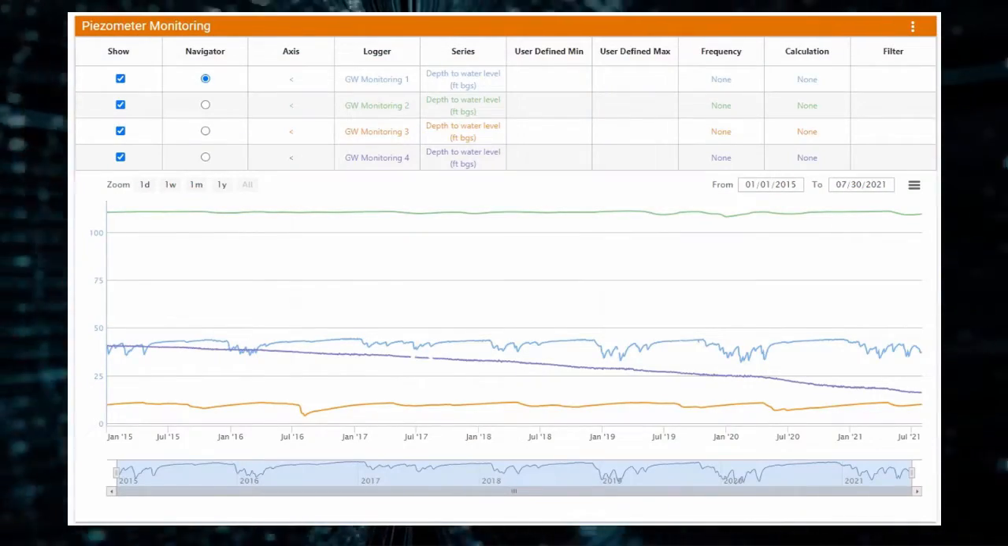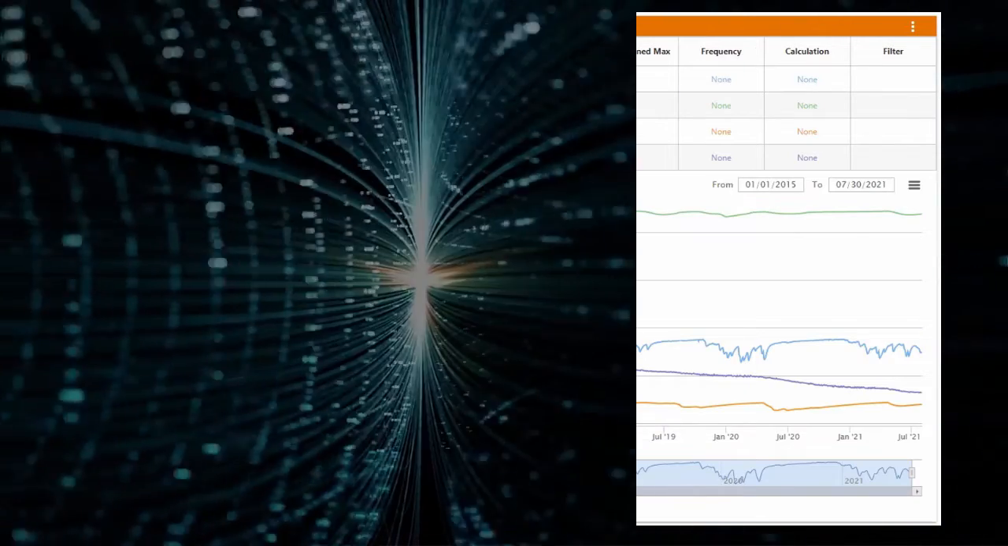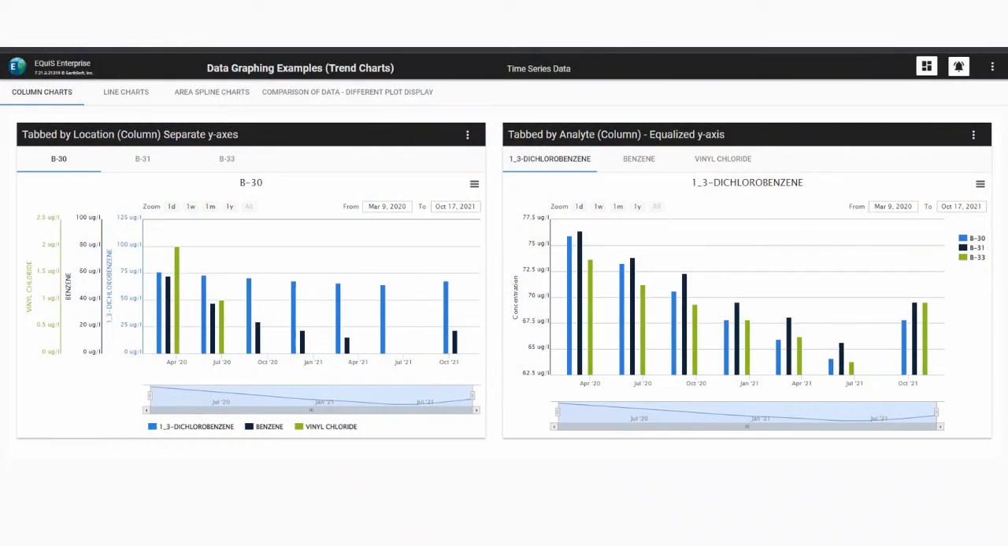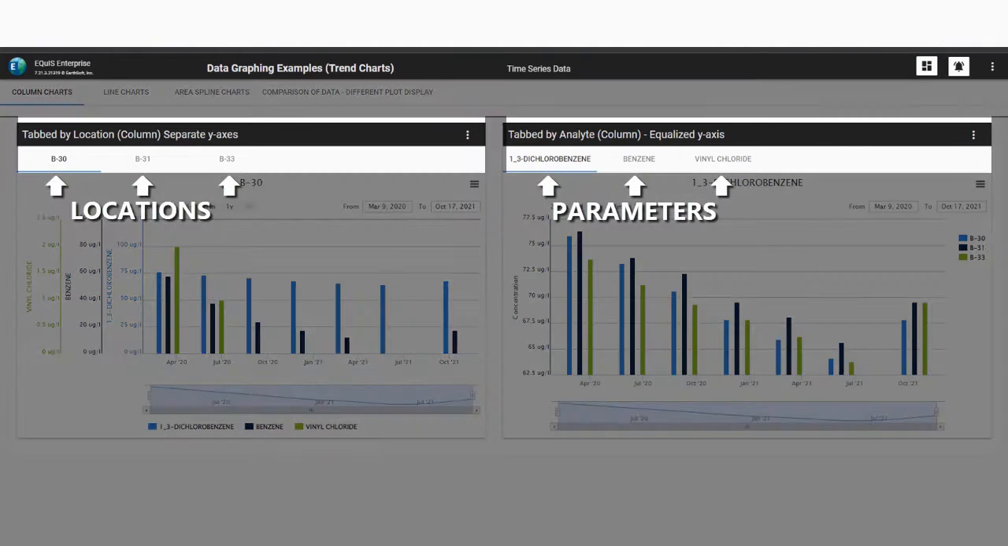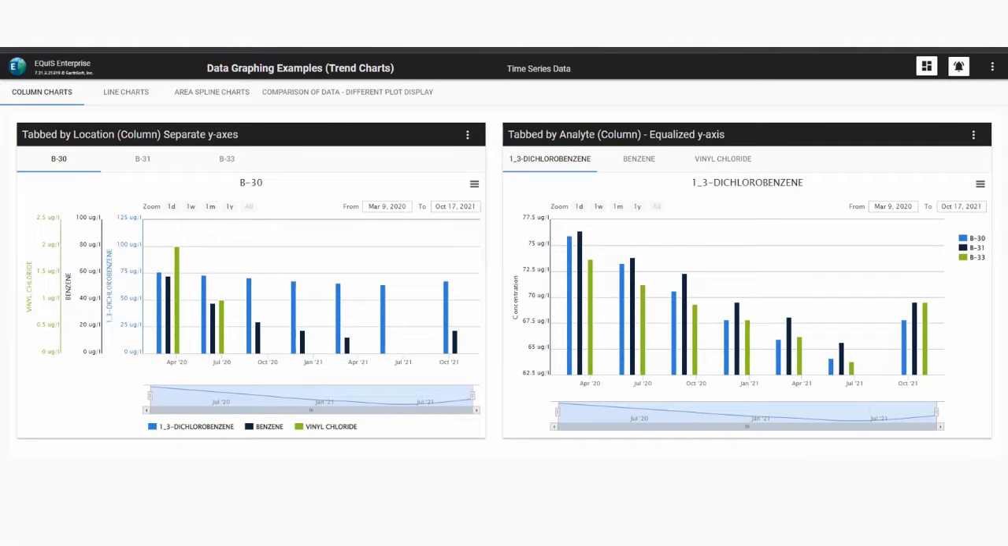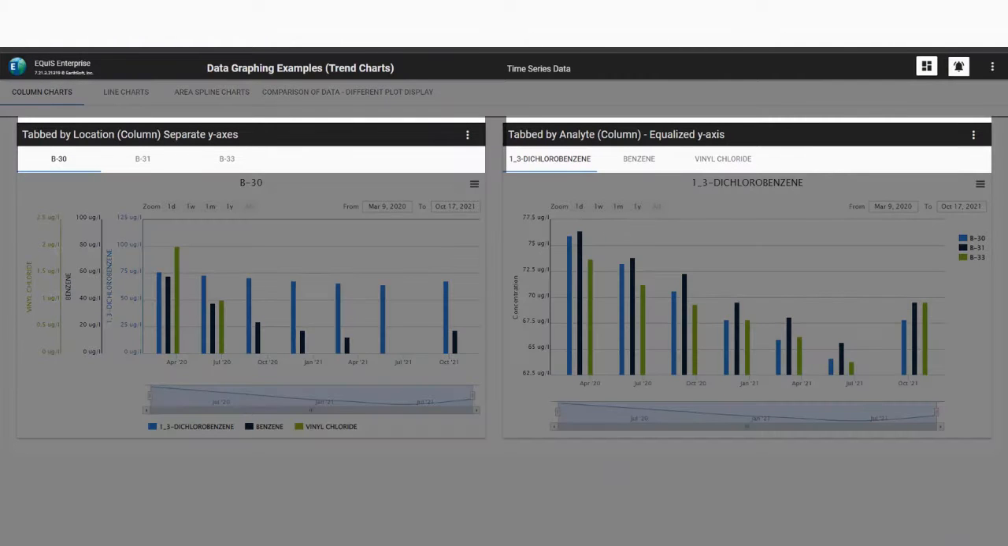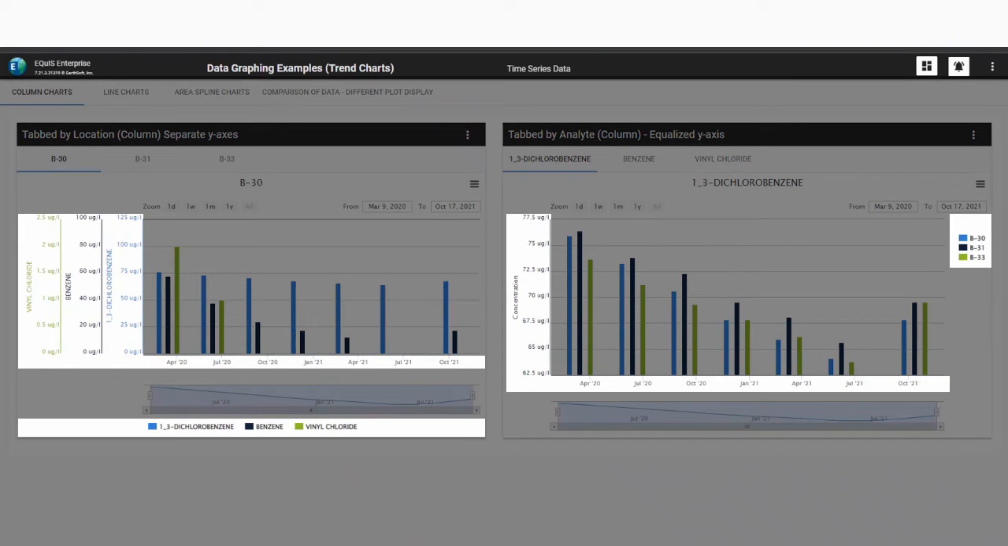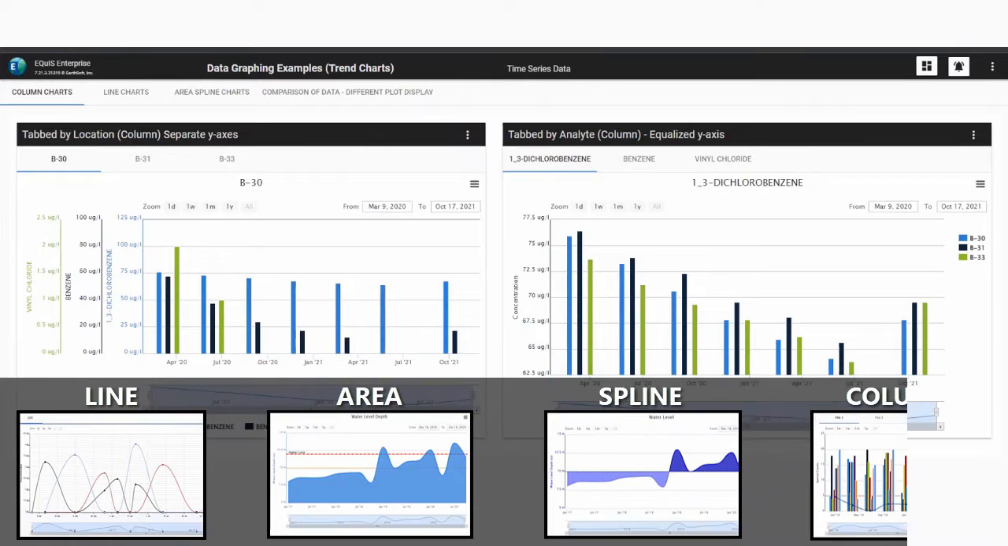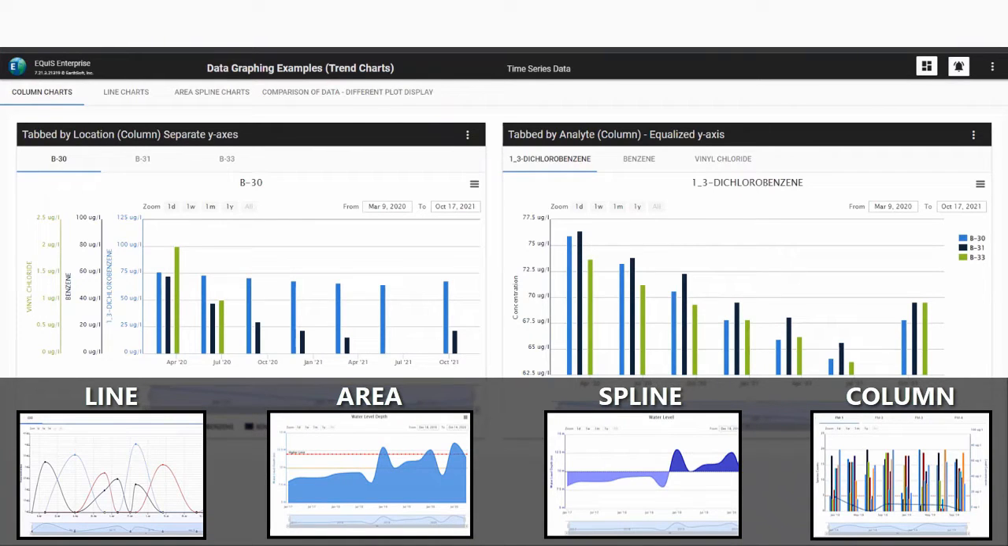Can you show some examples, you ask? Of course I can. In EQuIS Enterprise, the web-based portal to the database, the time series chart allows users to display one or more data sets as a time series and supports automatic grouping of data by series, such as parameters or locations. The trending chart is highly configurable, allowing users to define the titles, axes, legends, colors, and more. Data can be displayed as lines or areas, splines or columns.